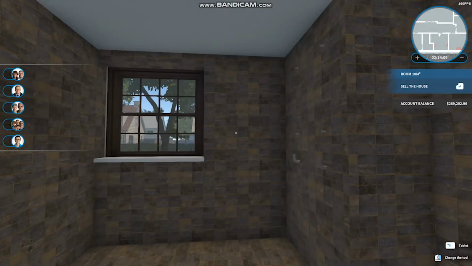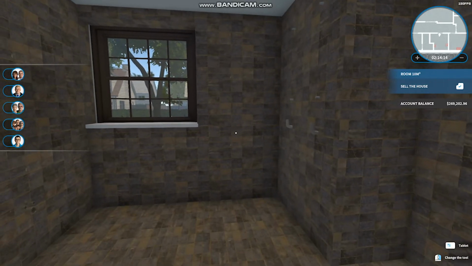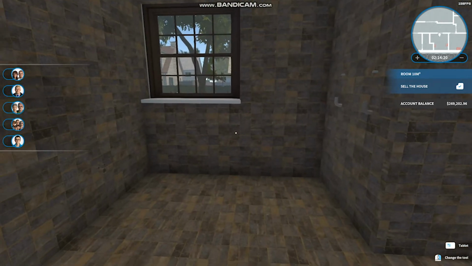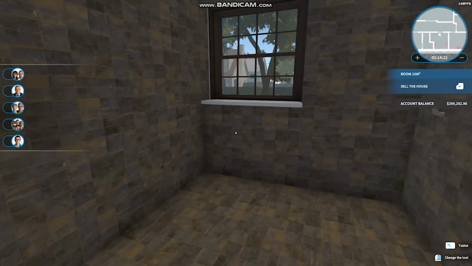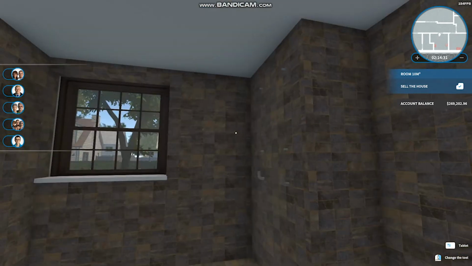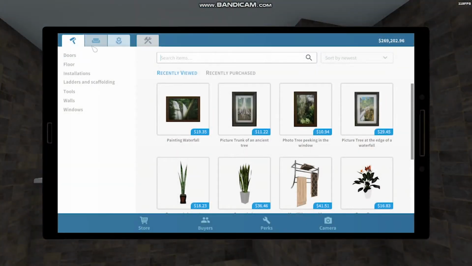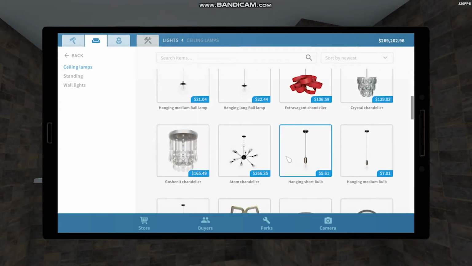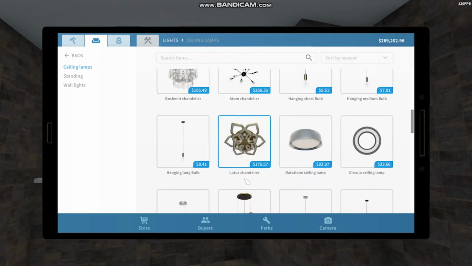So I've skipped to a time where I have finished laying the tiles on the wall and floor. Here is the product of that, and now we can really see a dramatic shift in tone after we have changed out the tiles. Now it's a good time to think of lighting options. If we bring out the storefront here again, go to the second tab and go to the lights section, ceiling lamps, we can see the different kinds of lighting options that we have in this simulator.